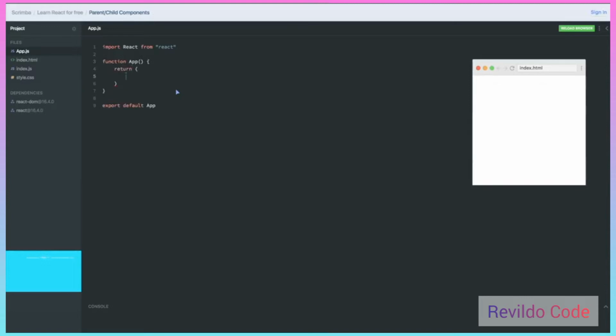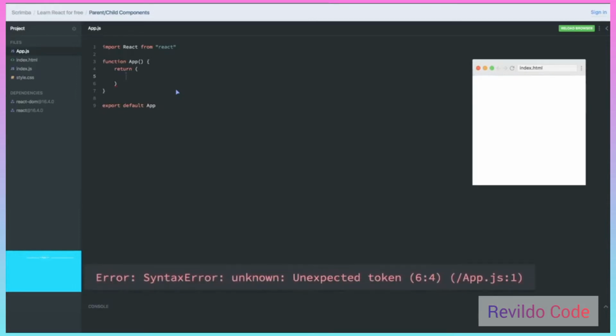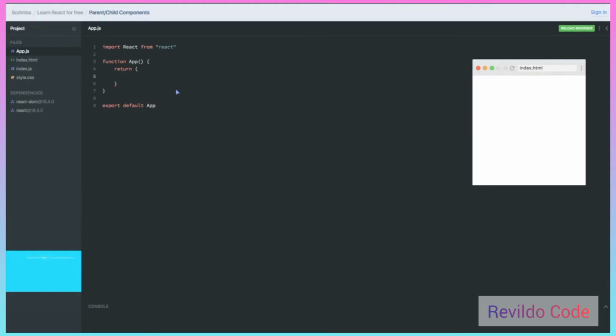Before I put anything in the return, I'm going to refresh the browser really quick. And notice that there's a problem. See if you can remember what we need to return here inside of this component. I need some kind of JSX element. So I might put an H1. Says hello again. Refresh. There we go.